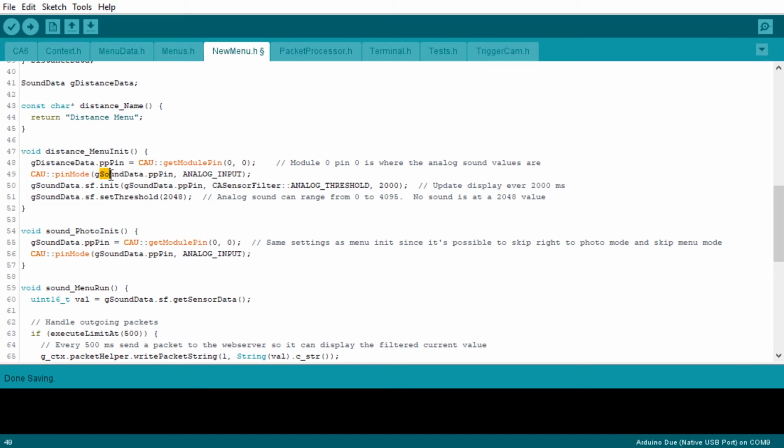So we'll put this to distance. And we'll keep it as an analog input. So you could do a digital input. There's a couple of things you can do here. You can do outputs as well if you're trying to control a motor or something. But for this example, just use that. So now we're setting up this distance.